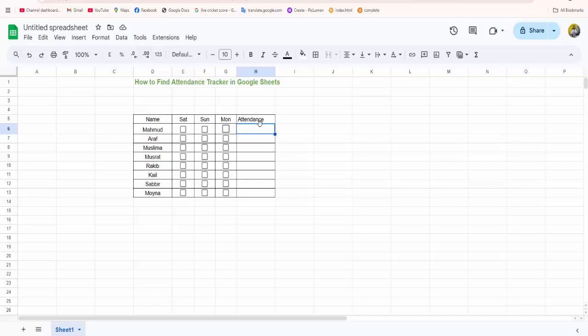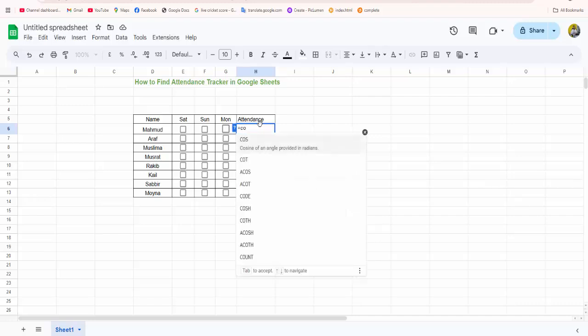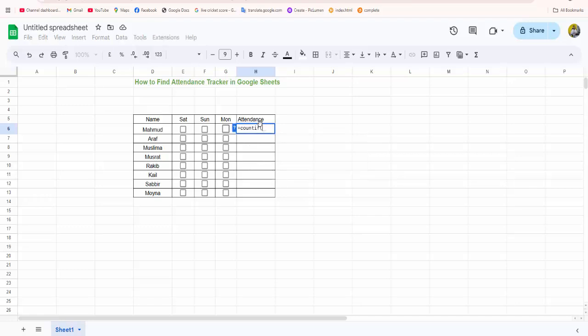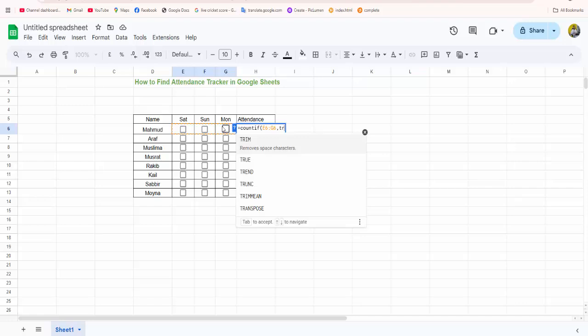Then on the keyboard, press the equal sign. Then type COUNTIF, plus bracket. Now select all the days. Now press the comma. Then type TRUE. Then close the first bracket. Then press enter.